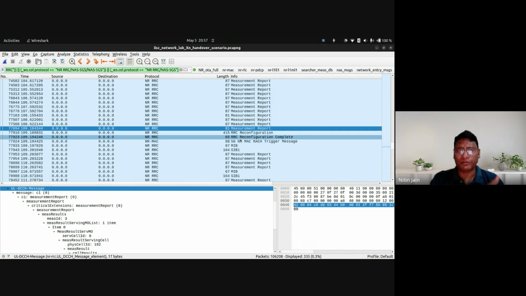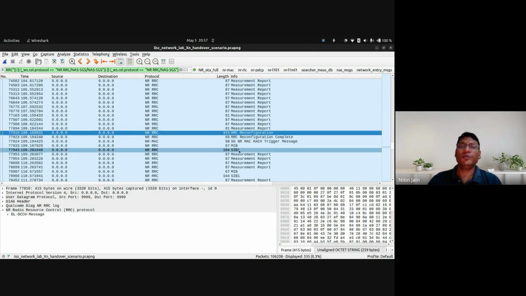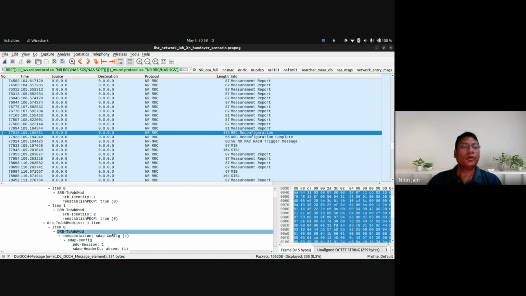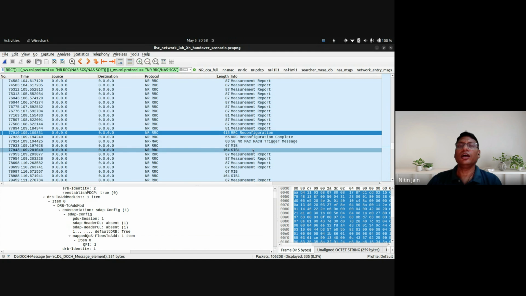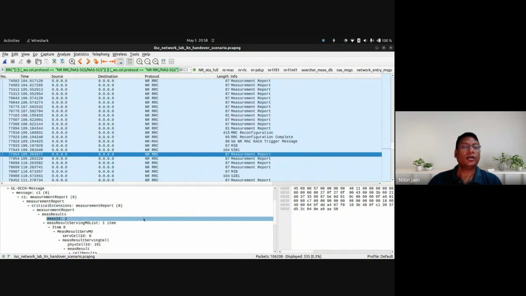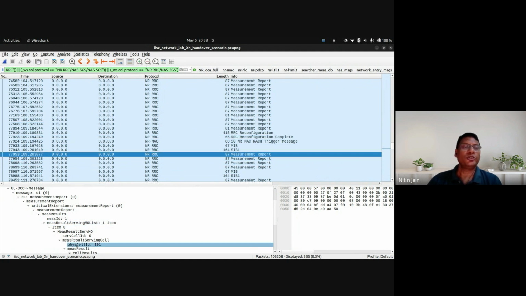Basically, the setup was that there were two gNBs connected to the same AMF, and the mobile was moved physically. Then the RRC reconfiguration happened, which means the handover command came. Then after the completion happened, the measurement report shows that it is connected to the second gNB. This cell ID is 191.